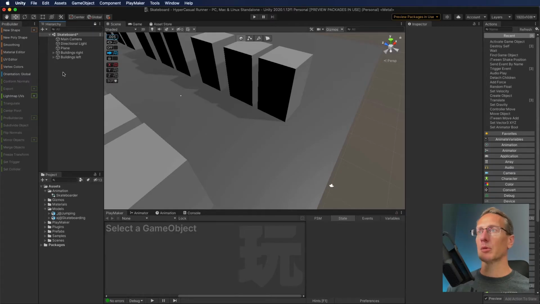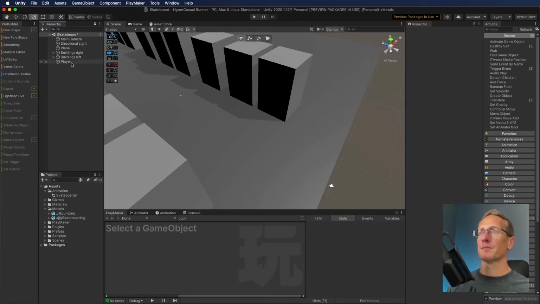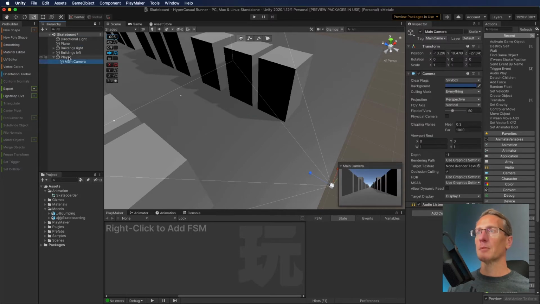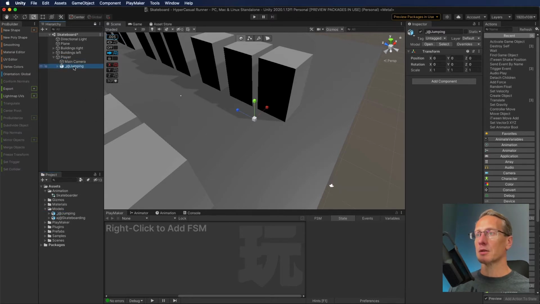So let's go. I'm going to add a new empty game object called player. All right, so we've got that set up. I'm also going to take the main camera and attach it to that empty game object. And then I'm also going to add my model to that. And we're going to rename this to be player. Or skateboarder. Cool, there we go. So we've got that set up.